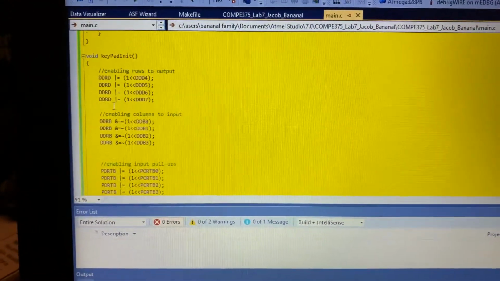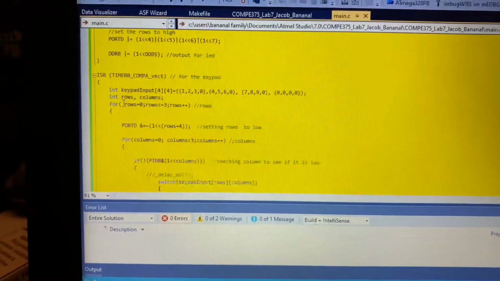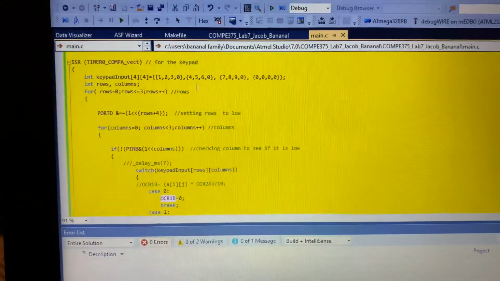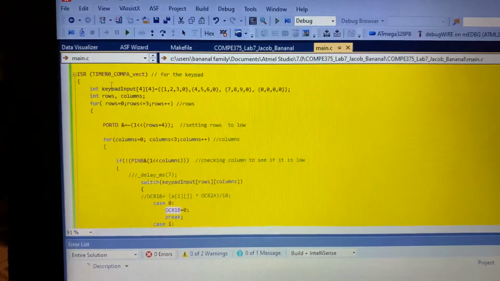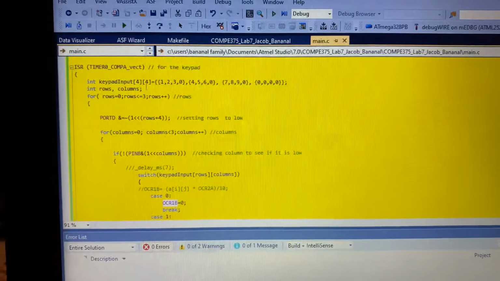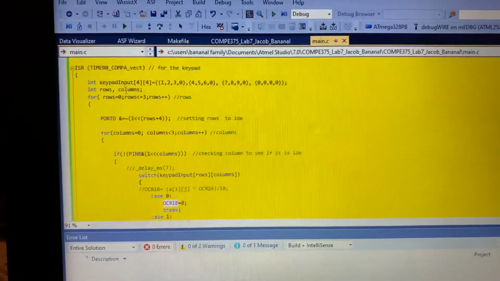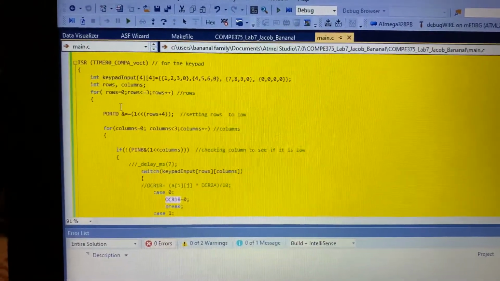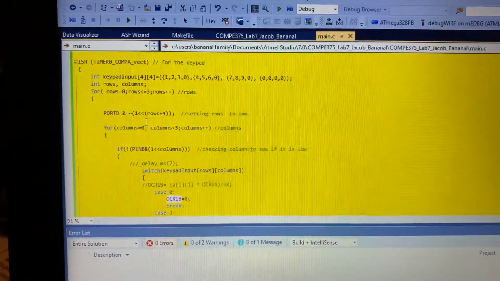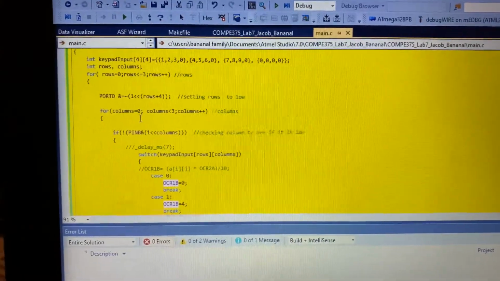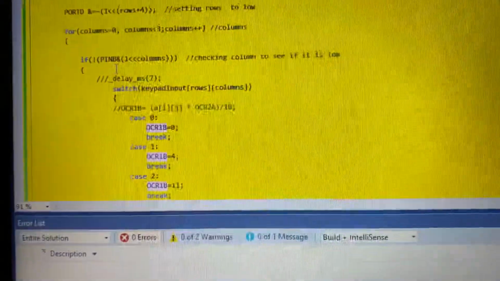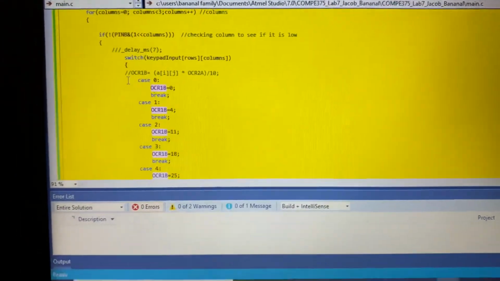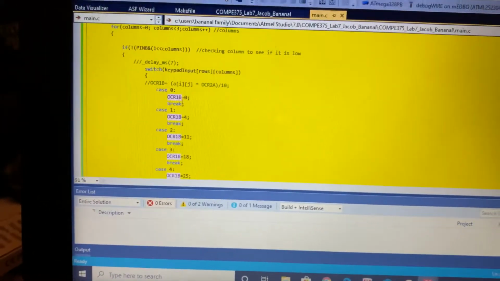Here's my keypad initialization. Here's my timer 0 function, the ISR function for the keypad. I initialize the keypad with the 4x4 matrix. It calls the rows and columns. It goes through the rows, checks through the rows, and then sets all the rows to low. And then it goes to the columns, checking to see if the column is low or not. And then it goes through a switch statement where it goes through each case.